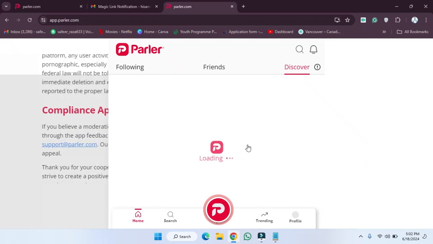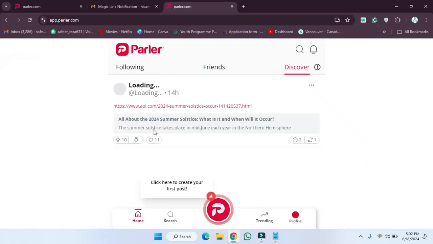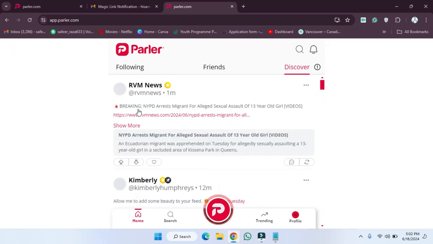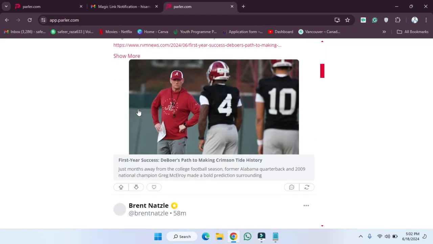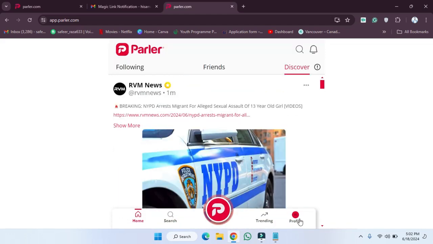And now we will be redirected to the next page. So as you can see, our Parler account is created. Now as you can see, each and everything is here. Now you can create your account in this way. Now you can go to your profile, you can search for anything and you can see everything in trending as well. So in this way you can create your account on Parler.